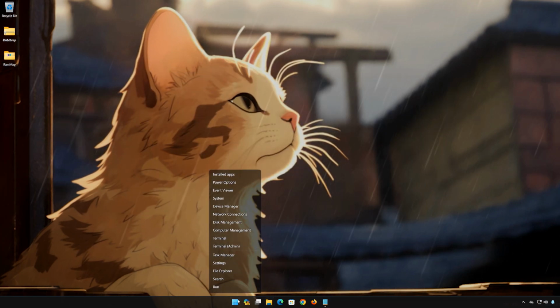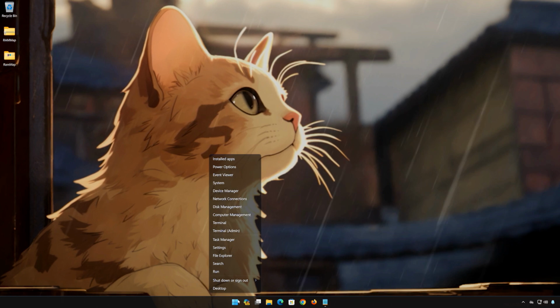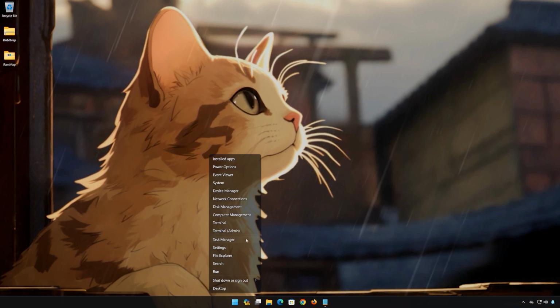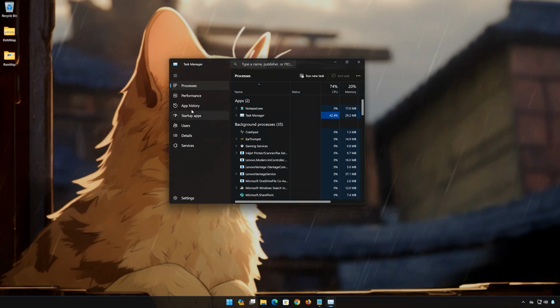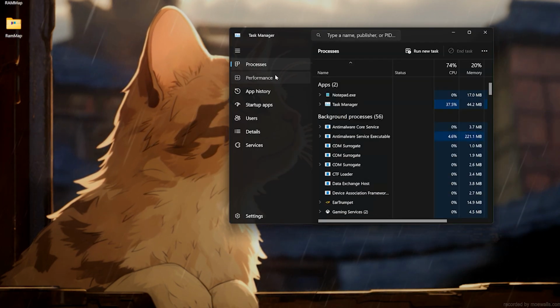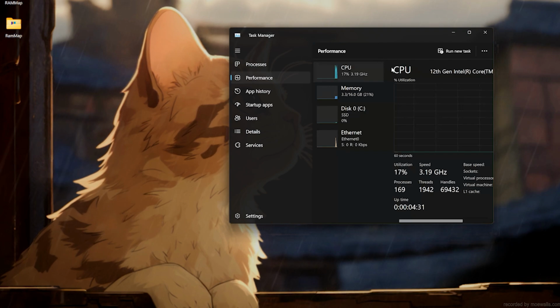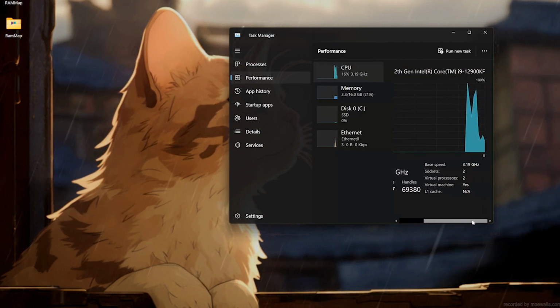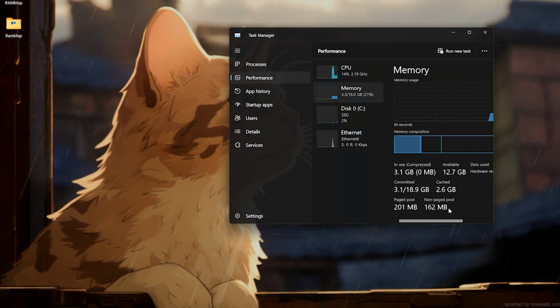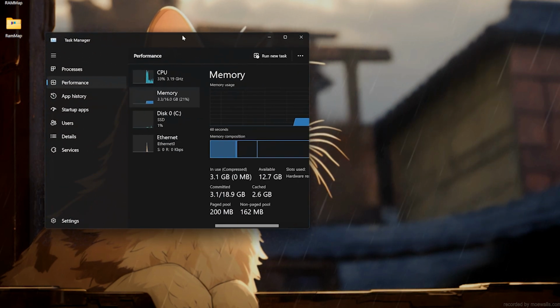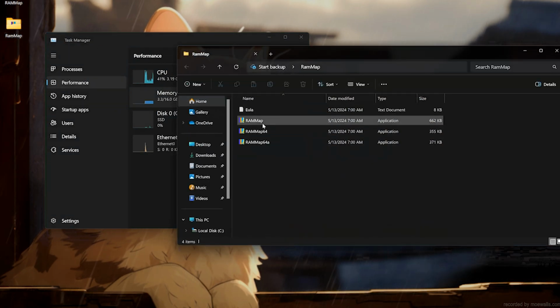Right-click the Start menu and select Task Manager. Click on Performance. Click on Memory. Open your new folder. Double-click the RAM map file.